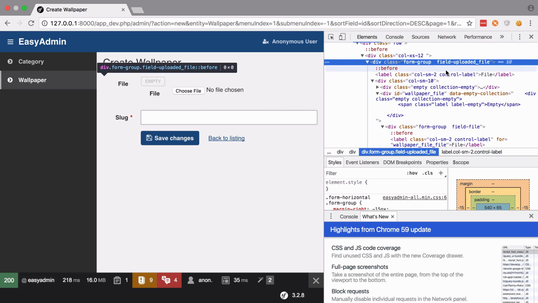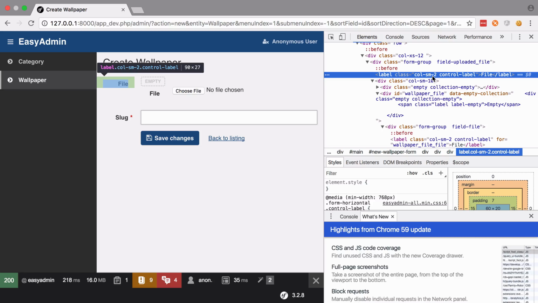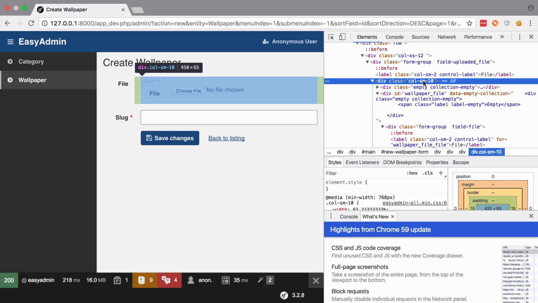And again, form group is some Bootstrap stuff. A field uploaded file is actually a Symfony thing. It's to do with the name of our form type. Our form type is called uploaded file type, which is why we've got this field -uploaded_file. It misses off the type bit, but that's basically where it's coming from. If you changed that file name, that would also change. Notice also it's a class, not an ID. That's important, as you may have more than one upload field on your form, potentially. So next we have standard label. It's taking up 2 of the 12 columns, which leaves us with 10 left.